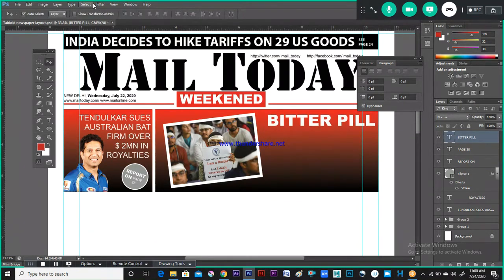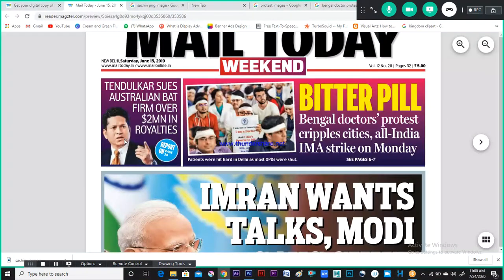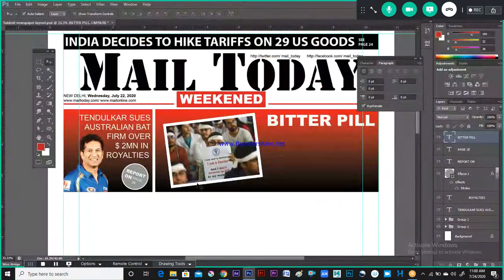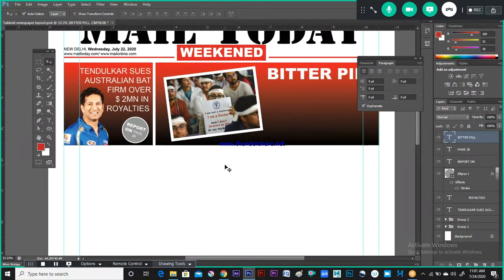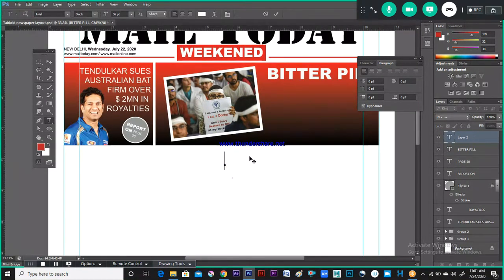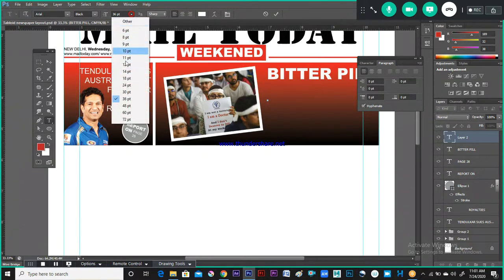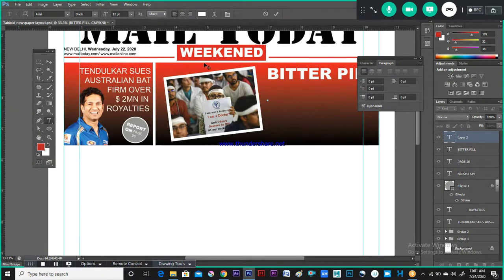Move tool and move it down, and just type the subheadings, right? Bengal doctors protest. So all this typing part you can do yourself right now. Let's type it. So let's make it around 12 or 14.